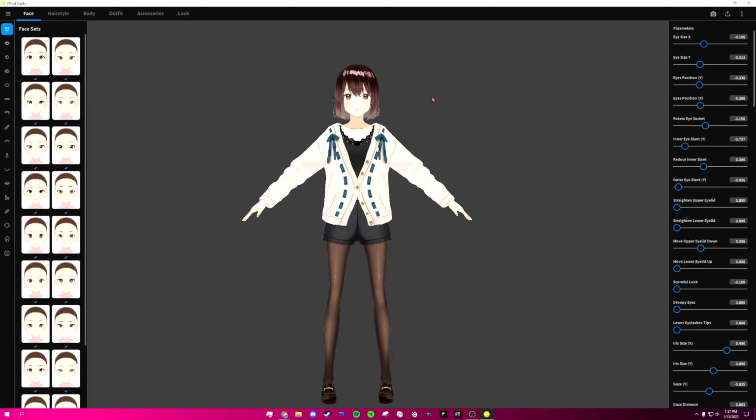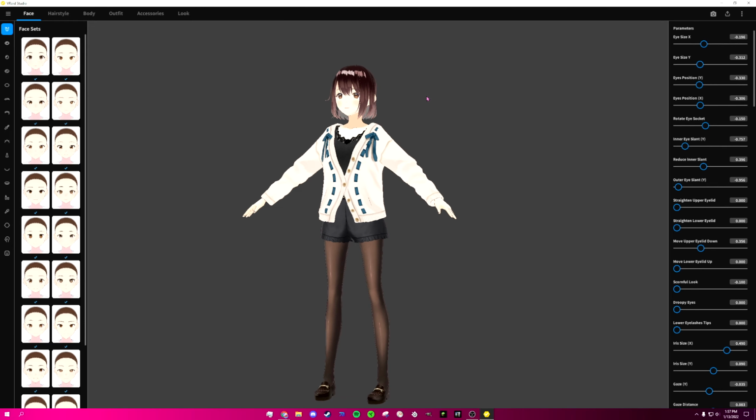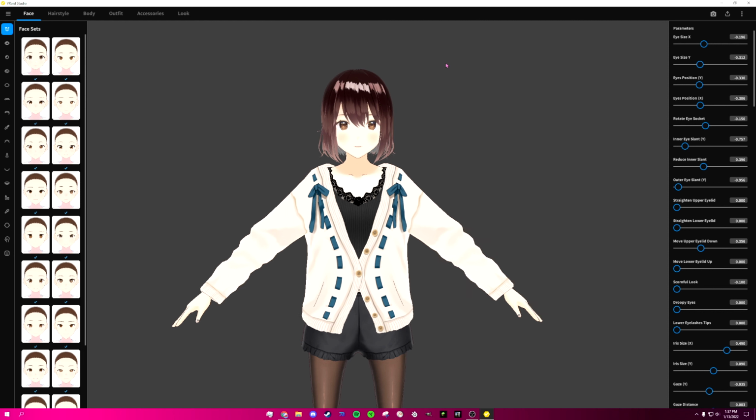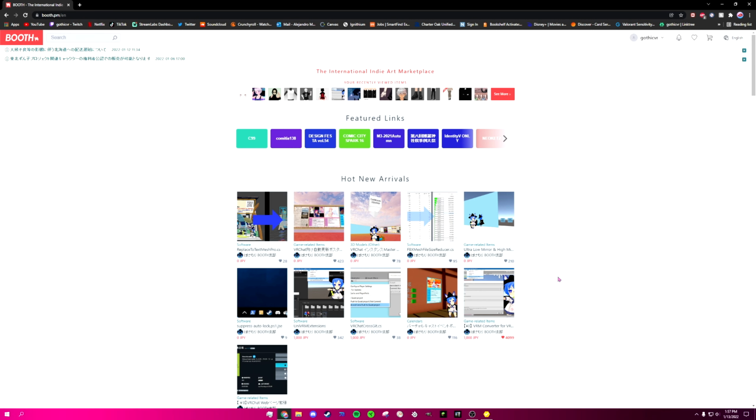Okay, so let's say this is how I want my model. I'm happy with the hair, happy with the facial features. So now let's start browsing for the custom clothing. What you guys are going to want to do is go to booth.pm, which I have open right here. It's going to look a little like this. You are going to have to sign up with booth/pixiv, I believe it is, before you start downloading anything.